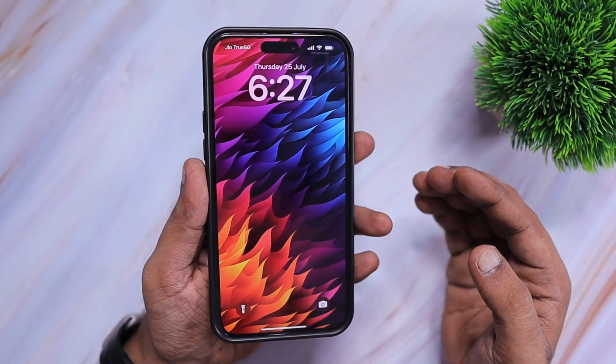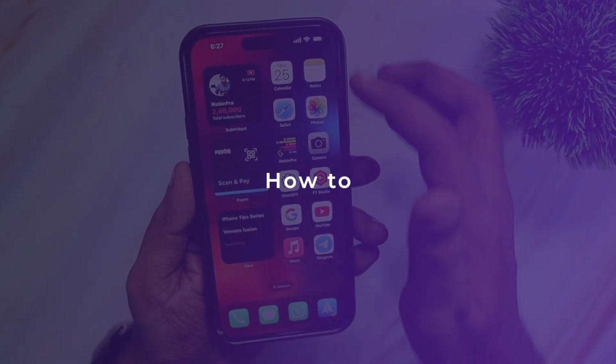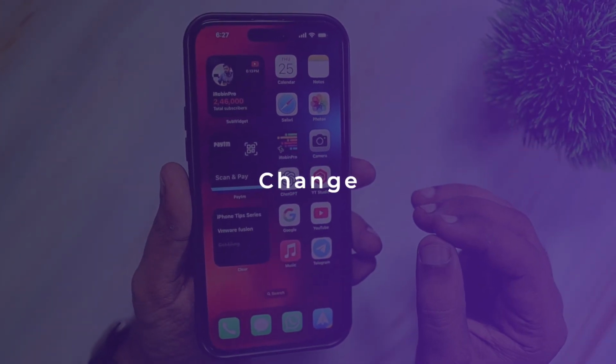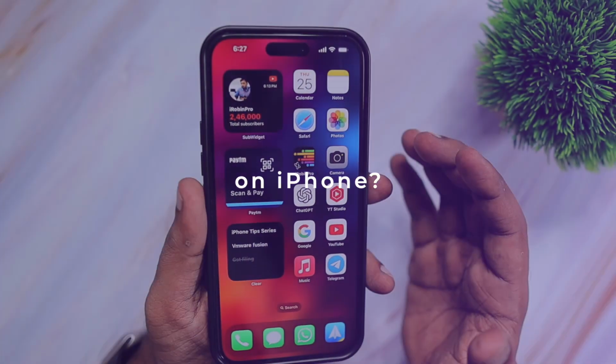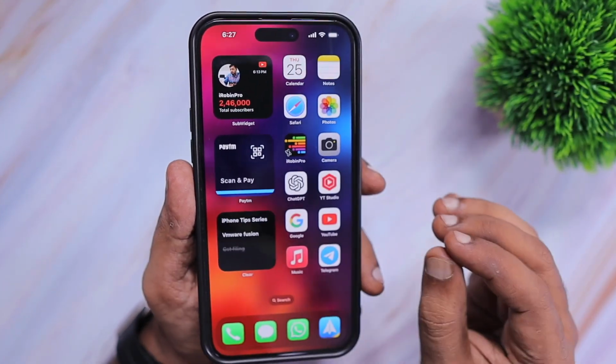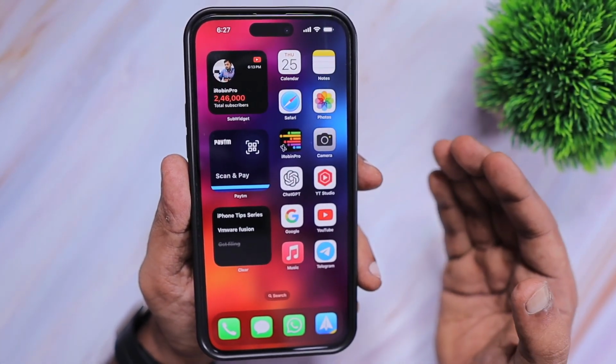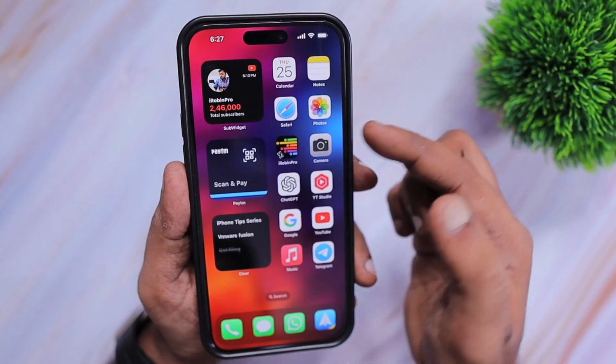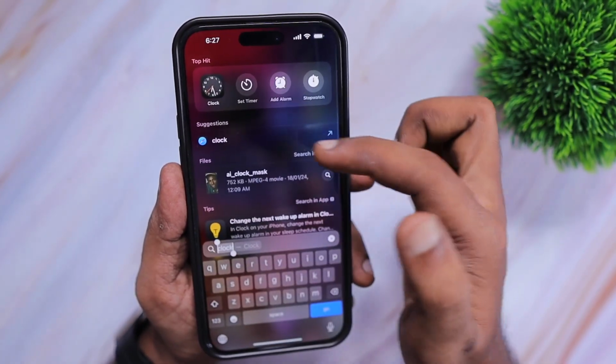If you're new to iPhone, then in this episode, we are going to see how to change alarm sound on iPhone. If you're bored with the default alarm sound that you hear every day morning, then you can change it by navigating inside the Clock application.